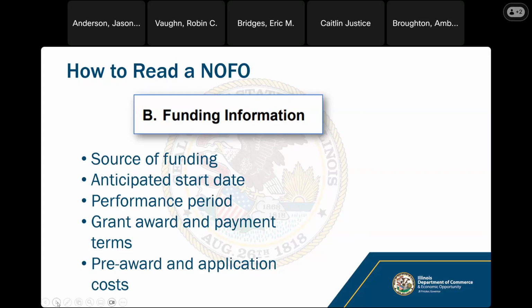Next, we come to Part B here. Part B will address which state agency established the grant program and if the grant is state or federally funded. Part B also indicates the projected start date of the grant program and the expected performance period. This can vary, as we said, from program to program. This section will outline the expected individual award amounts and how many grants are expected to be issued.